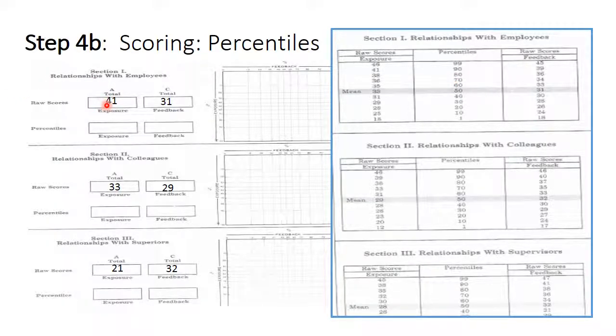So here we go. Let's take 41, which is a raw score, and what will that translate into as a percentile? Well, if we come over here to this table, which is about the relationship with employees, we remember that 41 is an exposure score. So I look for the column exposure raw score, and I look for 41 right here, and I move from left to right into the percentile column, and it becomes a 90 percentile. So we put a 90 here because we've just translated that.